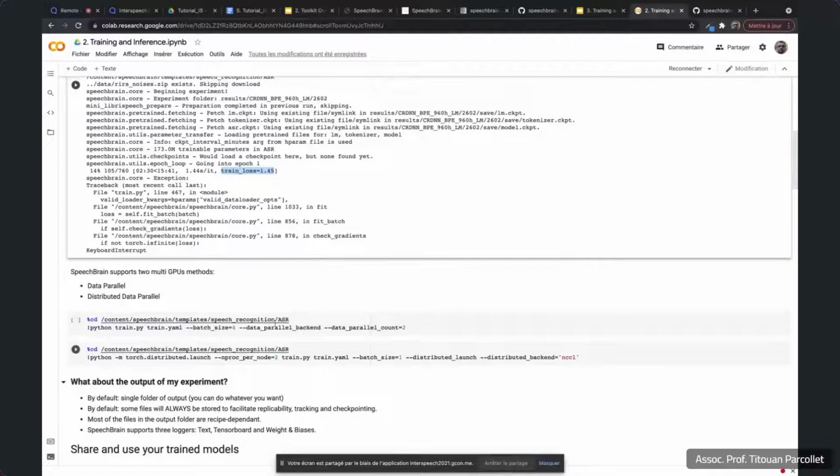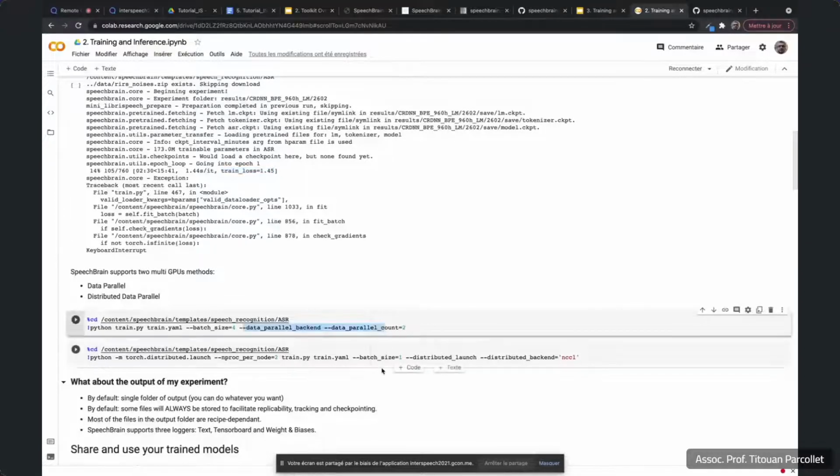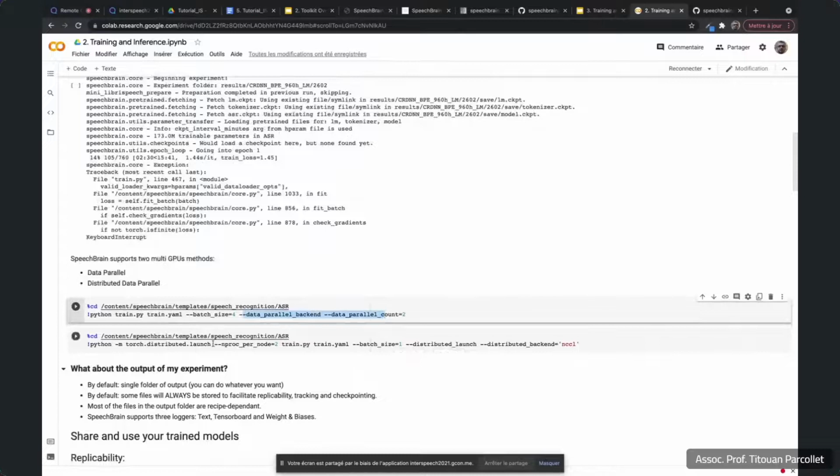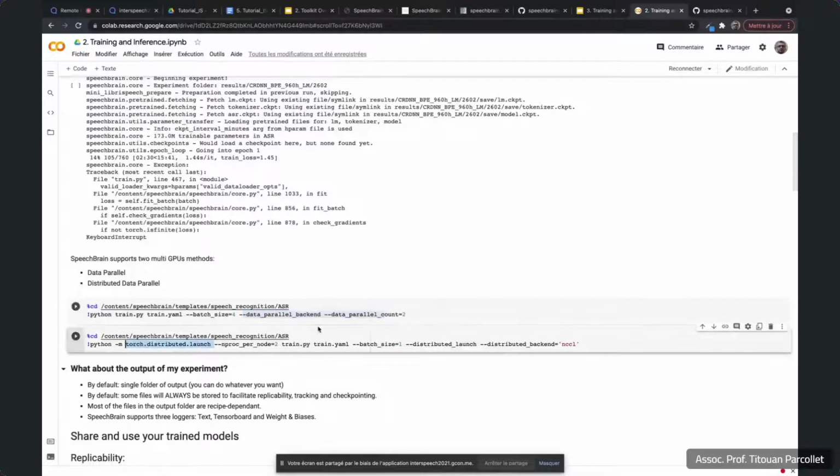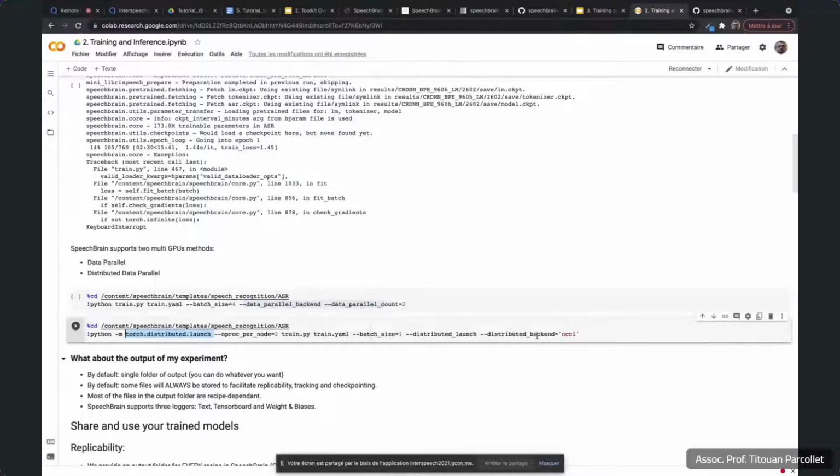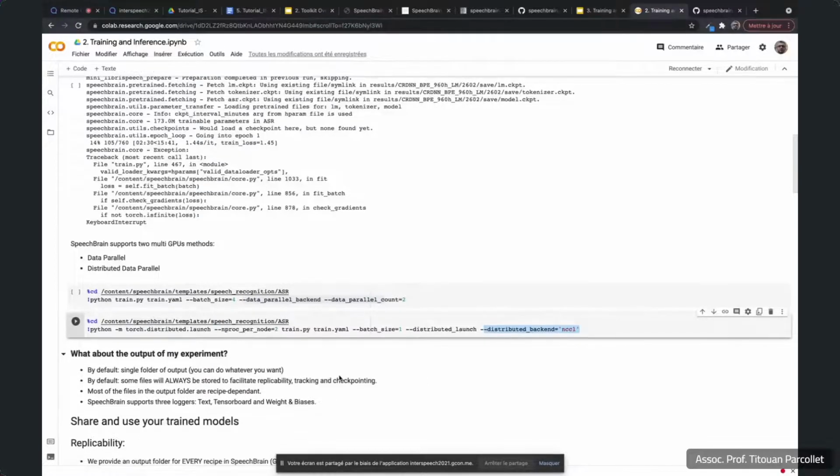So SpeechBrain supports both of them, right? And as you can see, this will transform for data parallel. This will transform your command line to this. You will just have to add 2 parameters. And then for DDP, you just have to call the torch.distributed.launch script before and inform SpeechBrain as well about the backend that you will use. By default, it's NCCL, but you can change it if it doesn't work on your cluster.